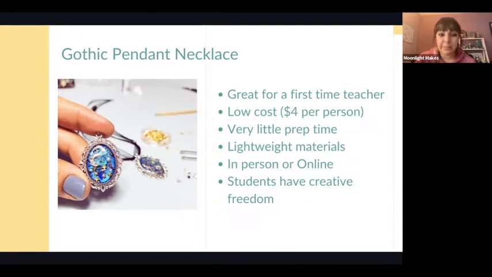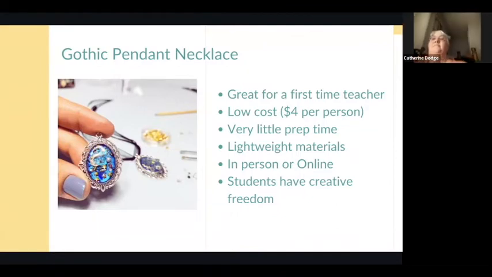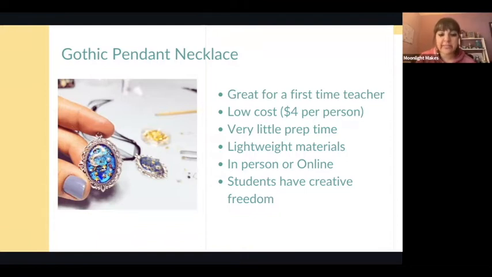Very little prep time. The only thing you may want to prep would be putting some of the little jewels and gems into the containers to make it easier for your guests to have them close at hand. But really, this one is just pretty much ready to go. And the materials are extremely lightweight and durable, so they can be mailed out. You could do in-person or online parties.